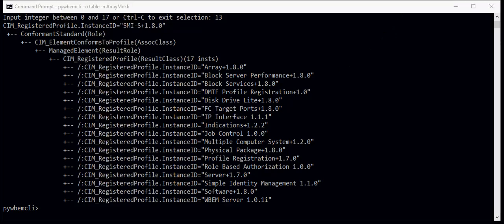Now, SMIS uses something called the scoping methodology. This means autonomous profiles must have an element conforms to profile to their central instance. SMIS doesn't have a central instance, but we'll ignore that. That is, a central instance is a CIM class instance that is central to the implementation of the autonomous profile.